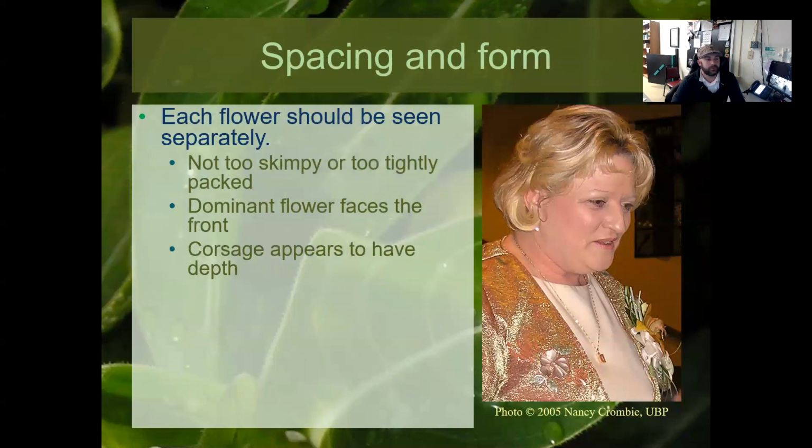So spacing and form. Each flower should be seen separately, not too skimpy or too lightly packed. Dominant flower faces the front, and corsage appears to have depth. So even in the corsage you see here on this woman's chest, you have like the nice flower in the front, which is a little bit nonchalant with the color of her blazer, but you can also see some greenery in the back to make that stand out, and that gives it nice depth.